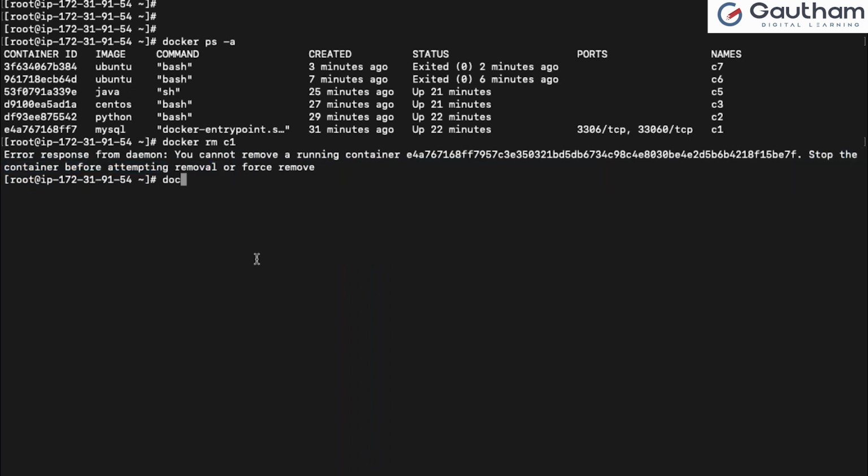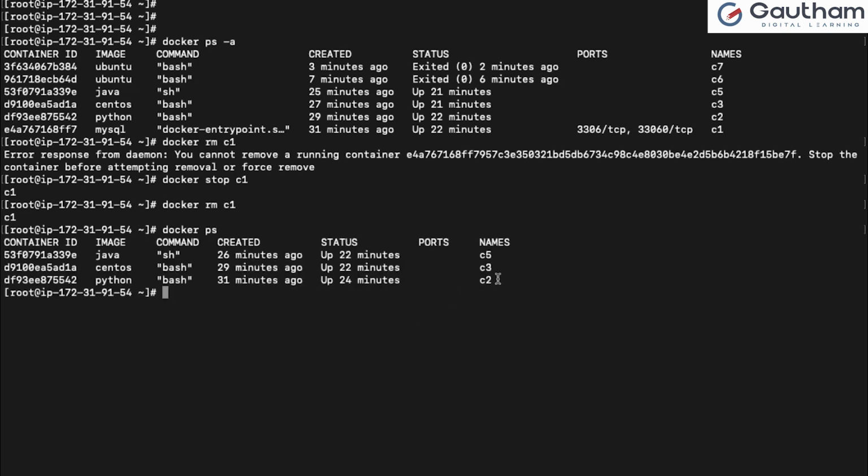So what I will do is say docker stop c1. This is the best practice, guys: you first stop the container and then you remove the container. So I'll say docker stop c1 and you will see that c1 got stopped, right? Now I can run docker rm c1 and if you give enter, it will be removed. Now the c1 container got removed from our container list. If you check docker ps also, it will not show any c1. See, c2 is showing, right?